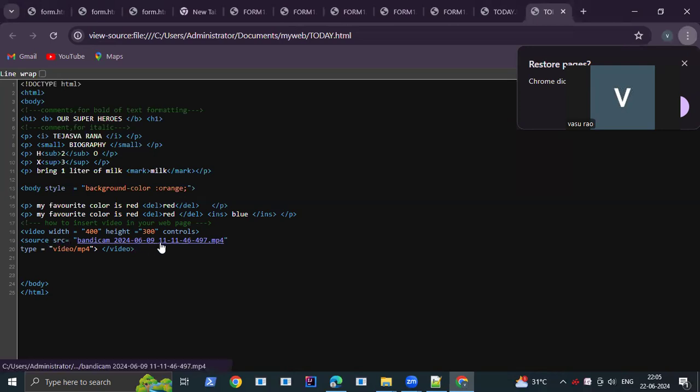This is the MP4 video, which video you want to run in your web page. So we need to use the video element with the source element, and then we need to mention the type, which type of video it is, MP4. Video element closed. So these are two paragraphs. Style here, body, background color, orange. So we need to use code like this.